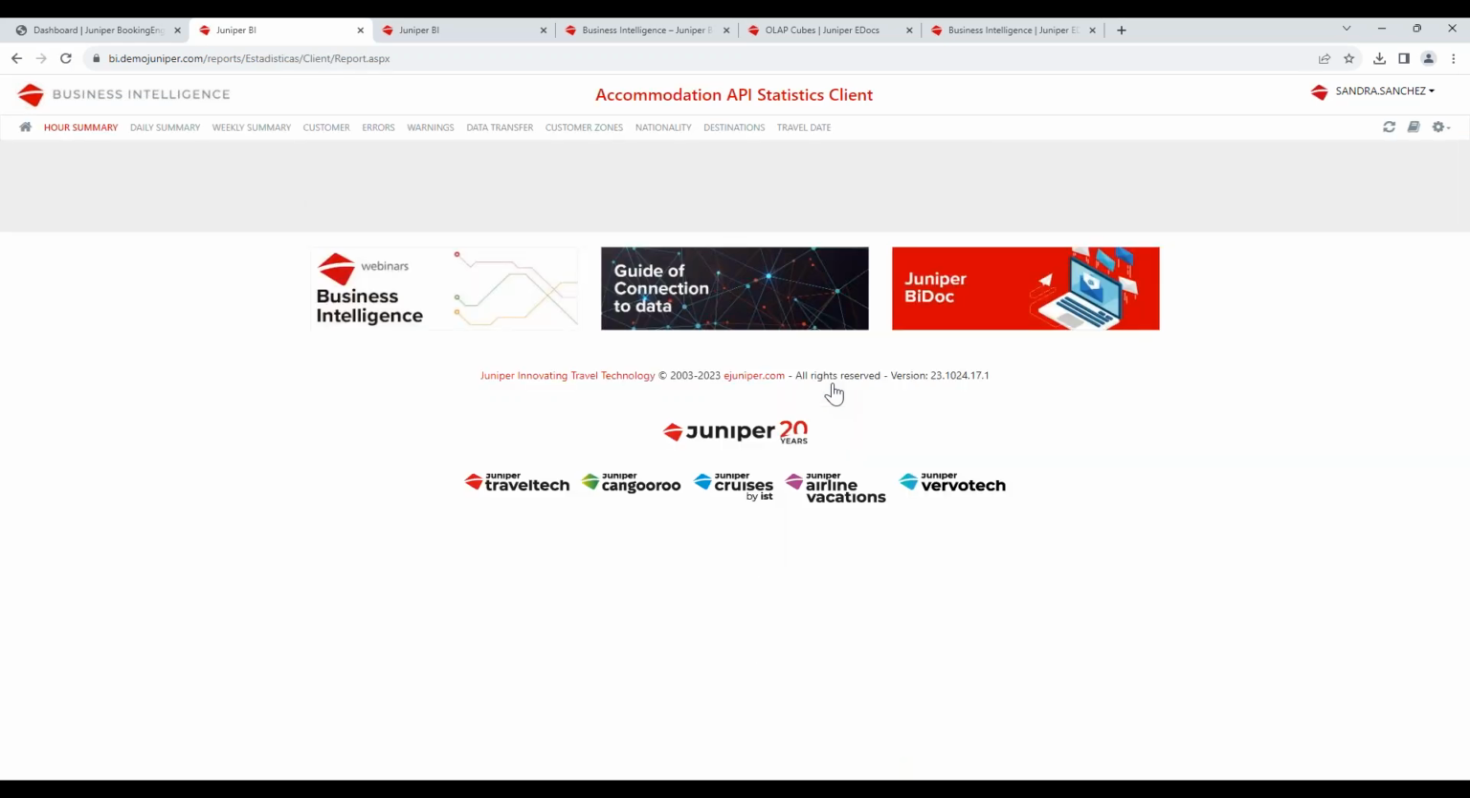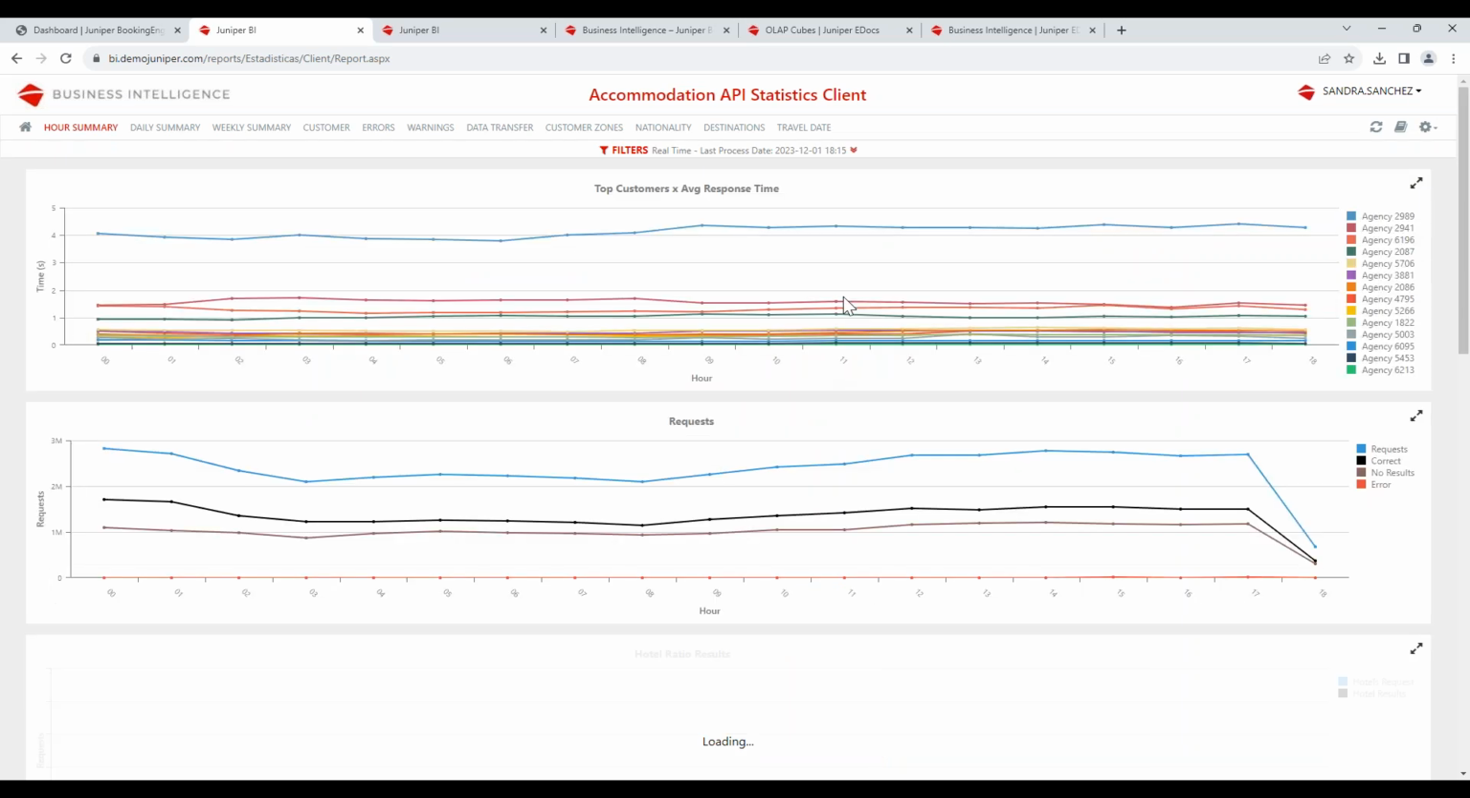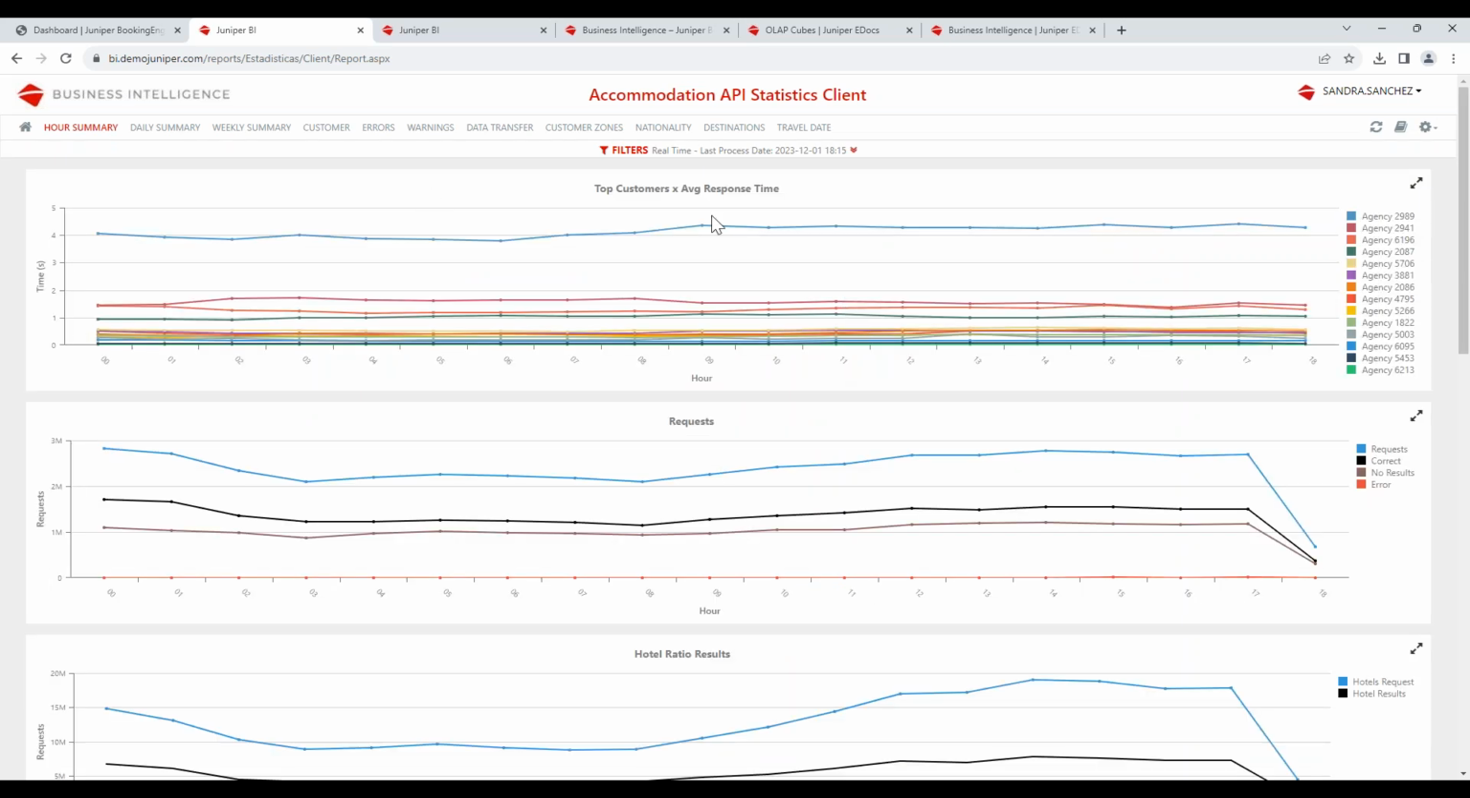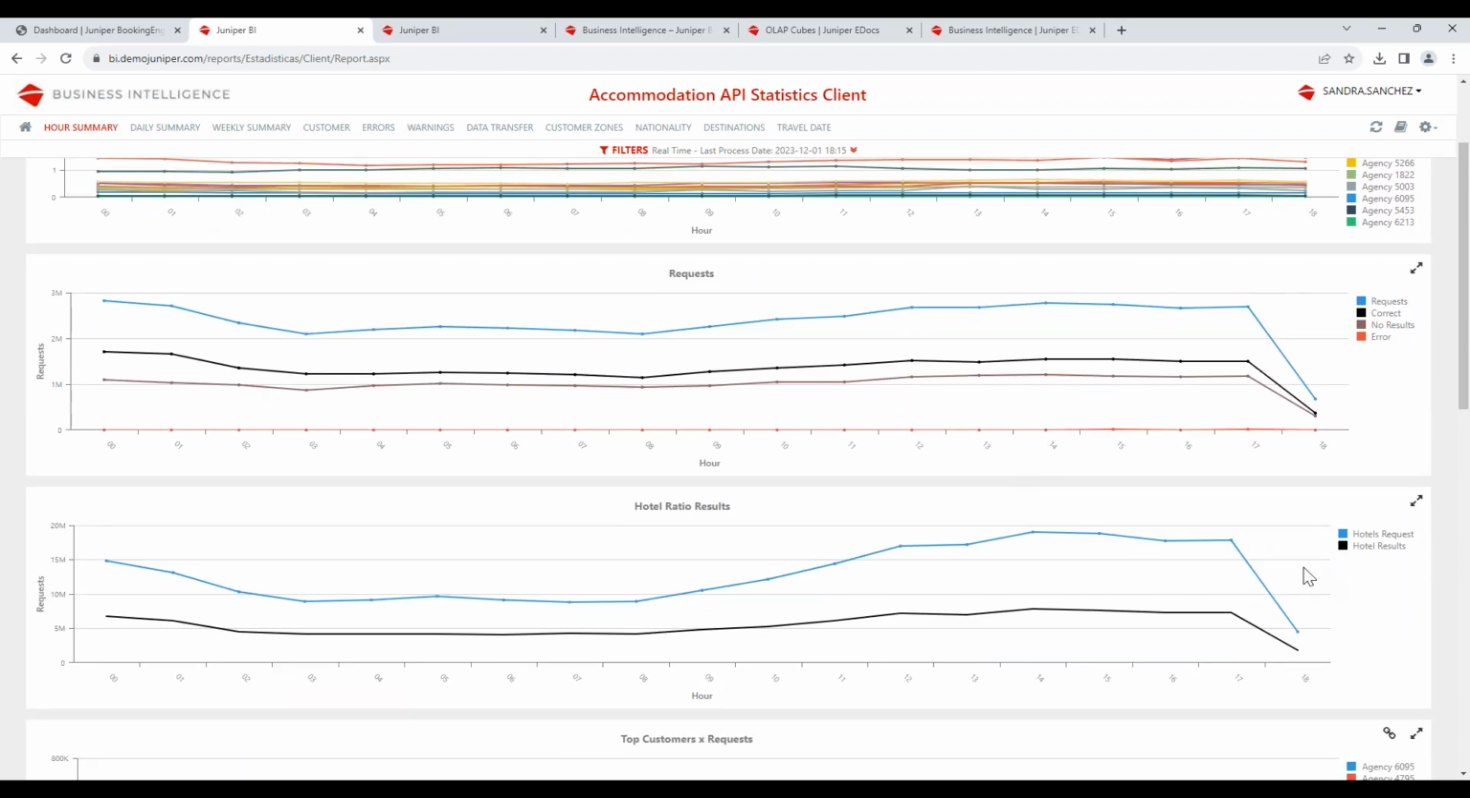Let me show you. Right here, we can see what is the response time and on average, how much time we are giving to each of the integrators in the booking engine. We can also see how many requests they are making and what are the hotels requested and the hotels returned.